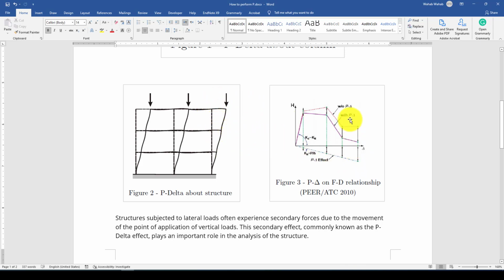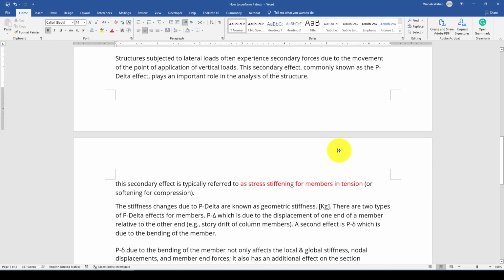Now in the force relationship you can consider the stiffness, and you can also see the maximum or ultimate force, and the displacement. The first line, the dotted one, is without P-Delta, and the second is with P-Delta. So now you can understand how much effect is contributed to the structural response.